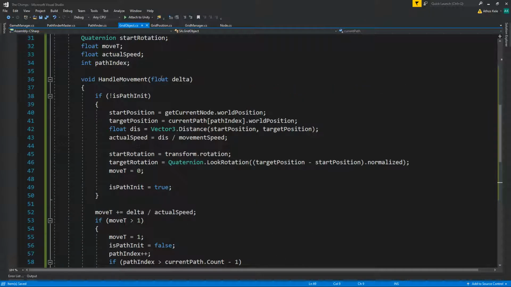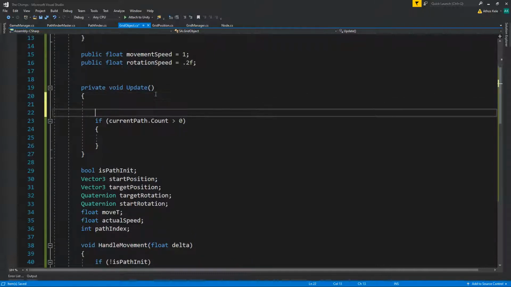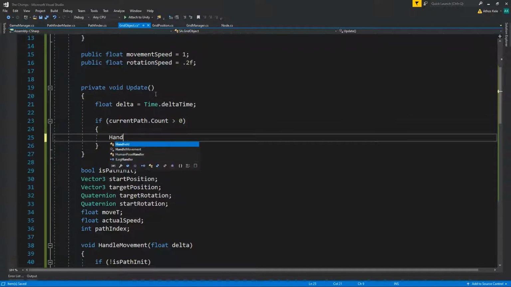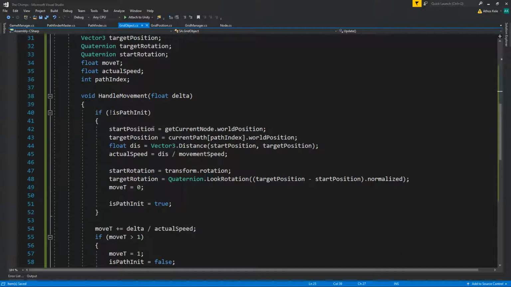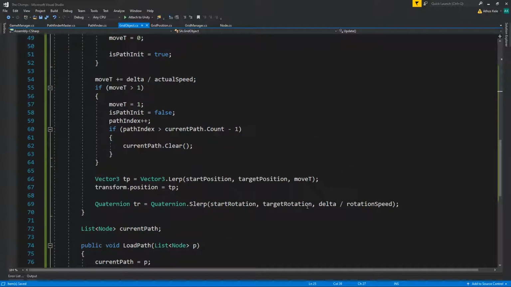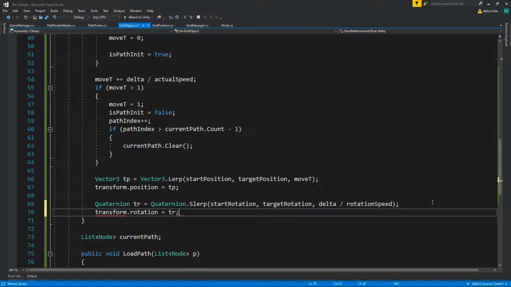Okay, so I'm going to be using only one delta inside the update, which means float delta time equals Time.deltaTime, and then handle movement delta. So with this we're going to be moving around and rotating. Awesome. I think we also need to assign that rotation: transform.rotation will be tr.